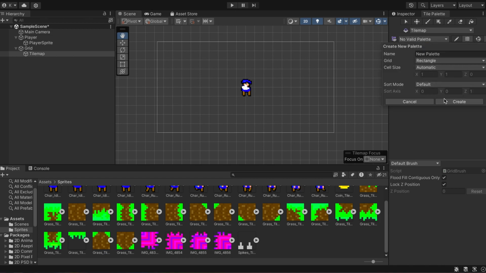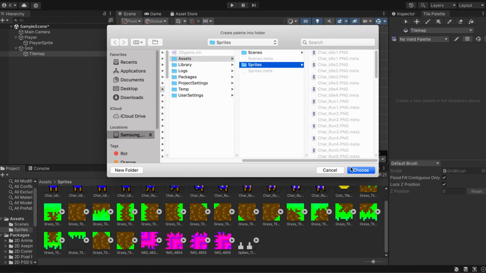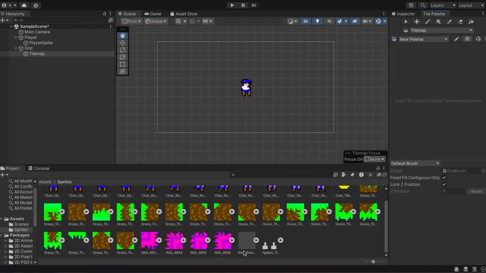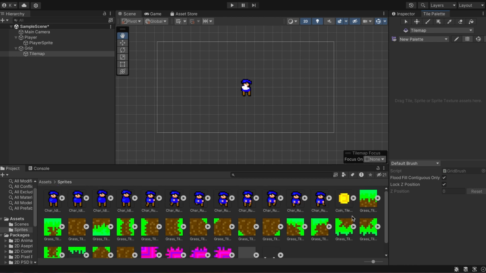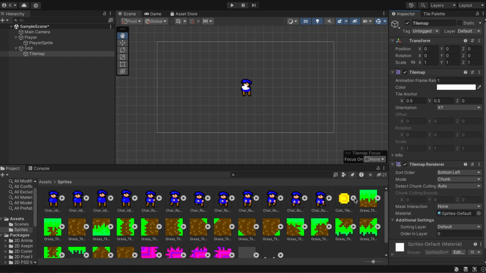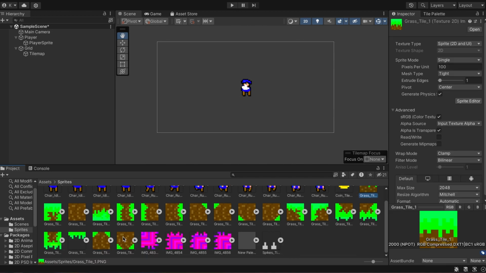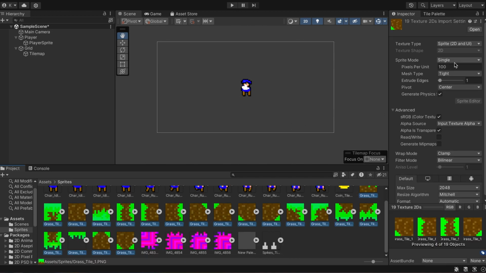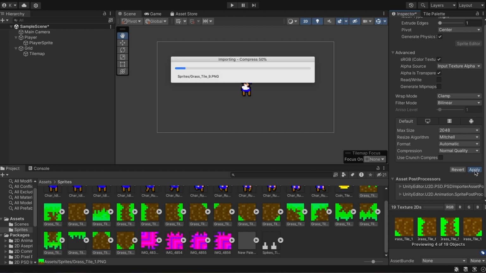Let's just hit create here and choose. Alright, so we've now made a new palette, but we are still missing something, because we need to drag our tiles into that palette. But before that, let's change the size of our tiles, because these images are 2000 by 2000. So let's hit 2000 here and change the pixel per unit. Alright, hit enter, and down here hit apply.